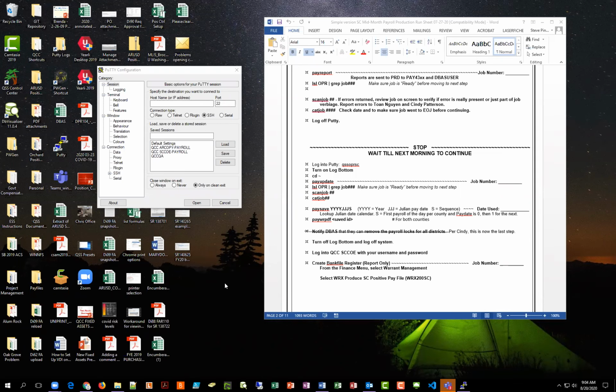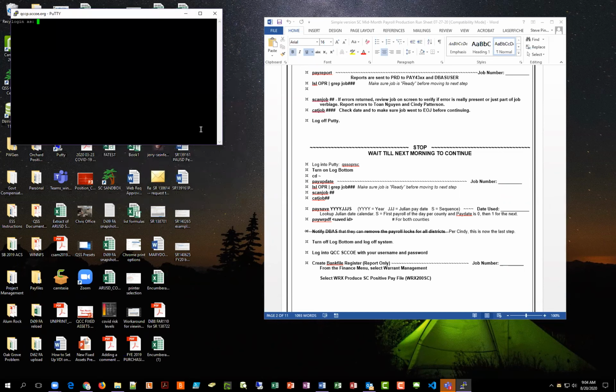Okay, we're on the second day of the August 2020 mid payroll. So what we're going to do is open up PuTTY again and start up PuTTY. And then according to the run sheet, we're going to log in, change directory.